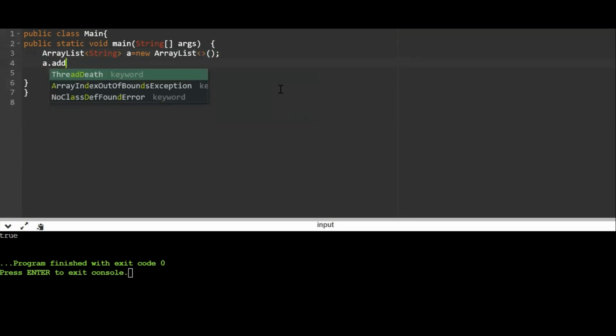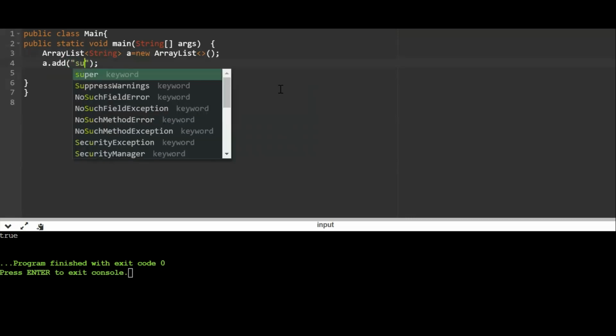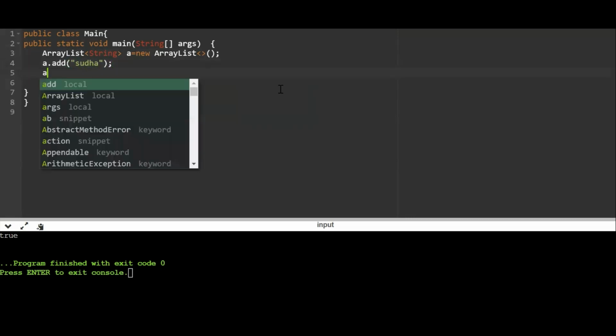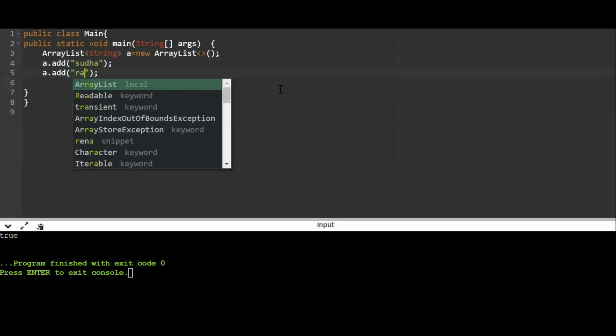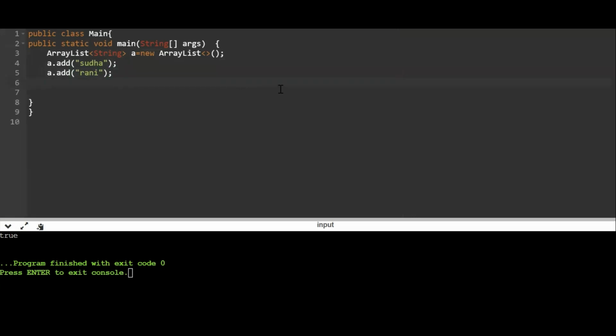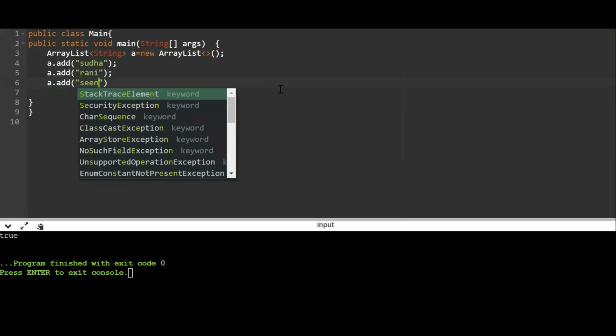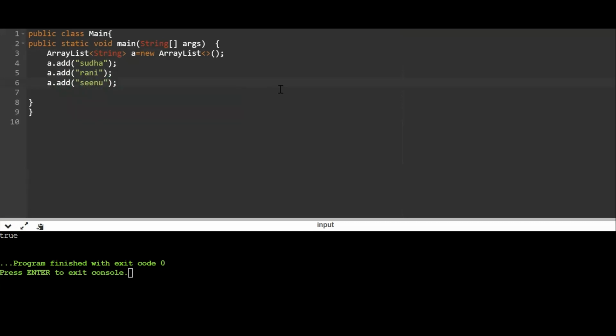So now I'll be adding strings into this particular array list. So the first name is Sudha. Then again I'm saying a dot add. So let me add one more name over here. So I'm saying Rani, and then I'll add one more name which is a dot add, and I'm saying CNN. Okay, so there are three names in the array list.